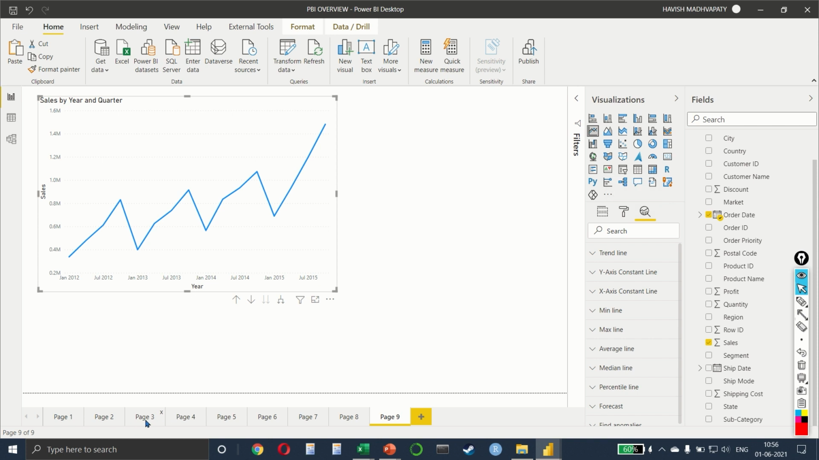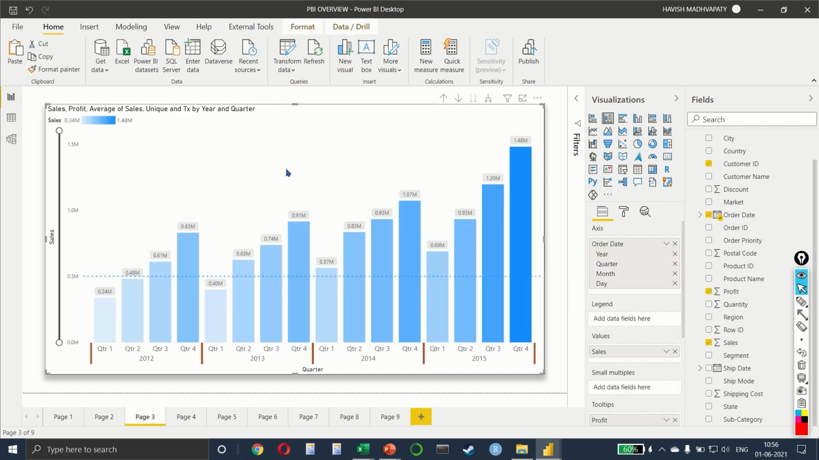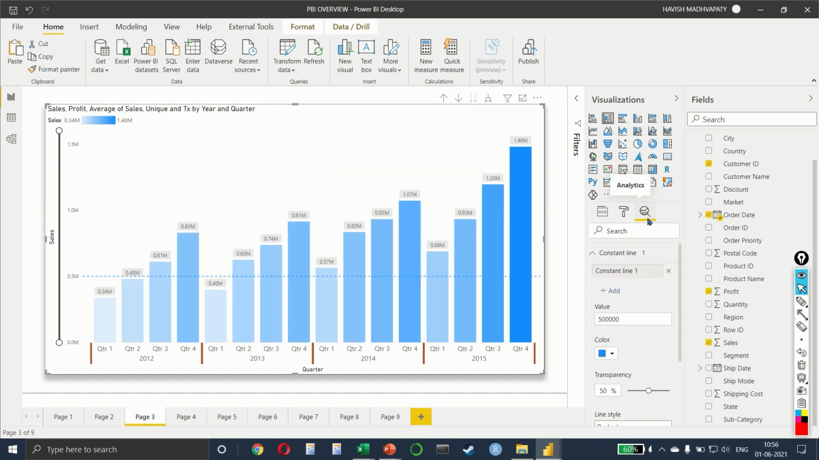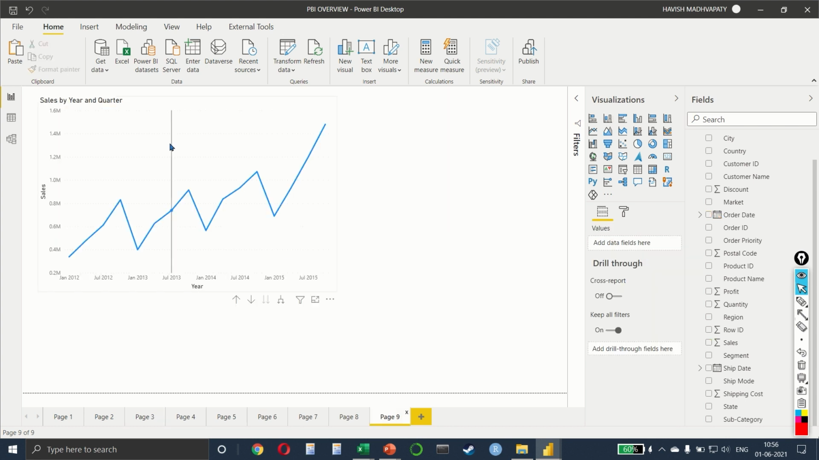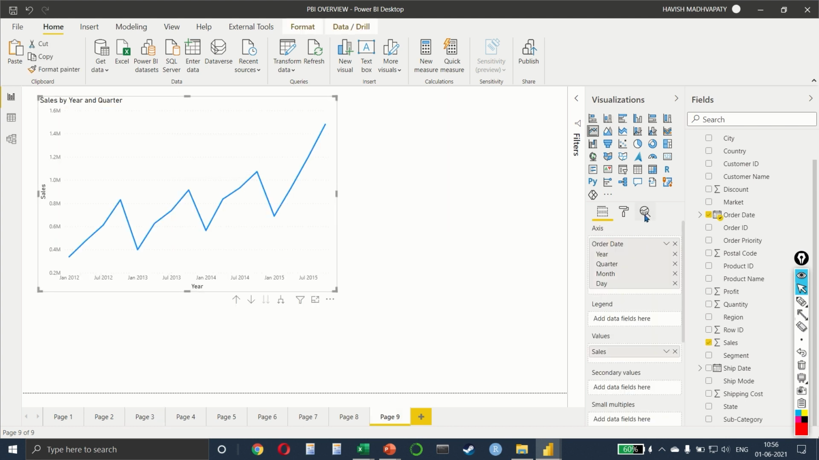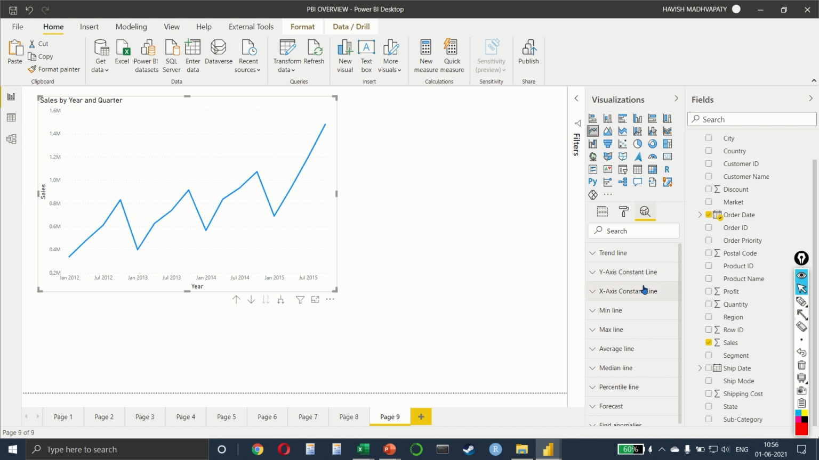If all of you remember, when we were covering the column chart, in the analytics option, we only had one option, which is the constant line. But in the line chart, we have many other options. So we have trend line, we can have constant line, obviously, Y and X. We have min, max, average, median, percentile, and most importantly, we have the forecast.